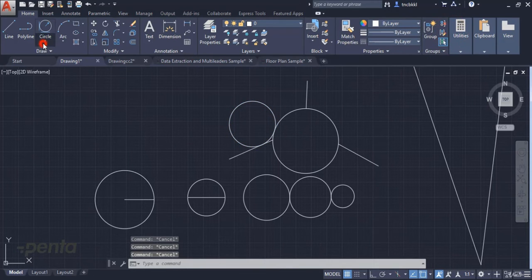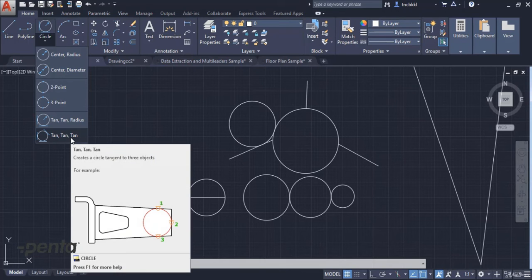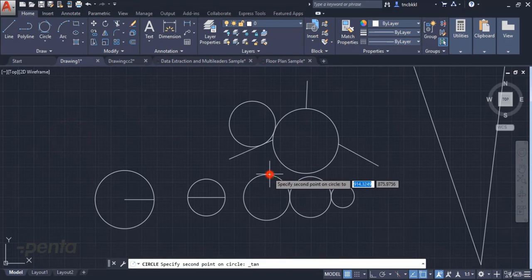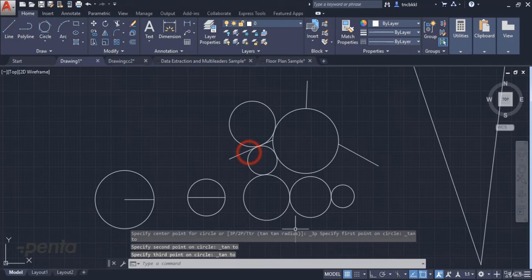Another method is having 3 different tangents, meaning that it intersects with 3 different points or areas. We don't know the radius. It's going to intersect this circle, and this line. As you can see, there is contact on 3 different points.